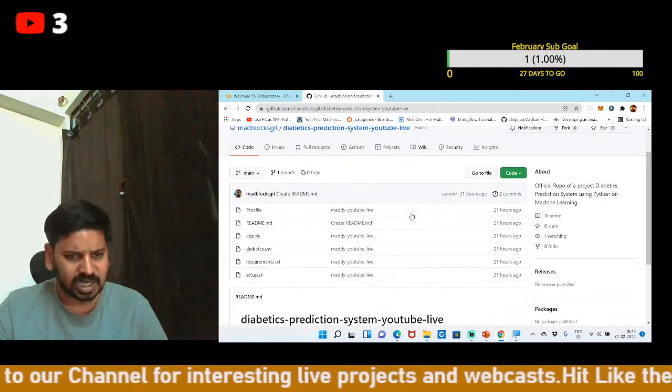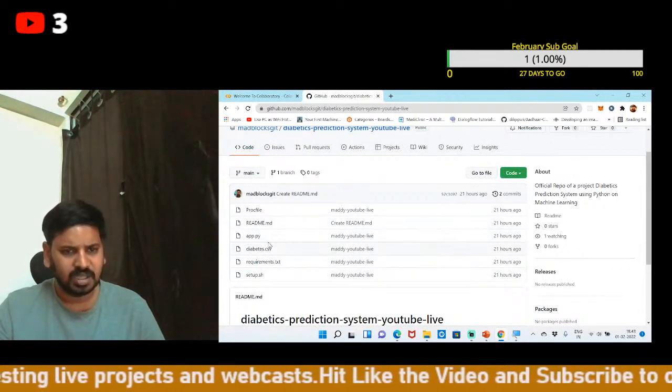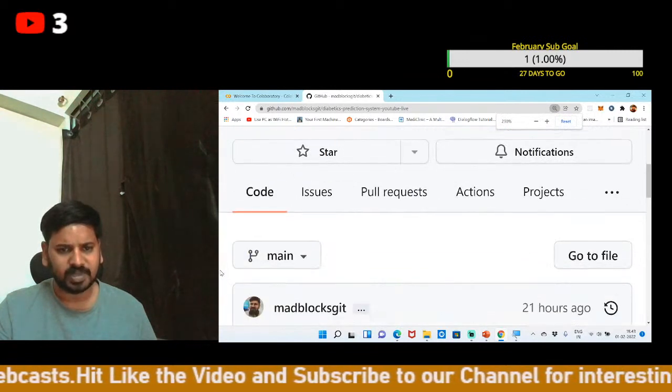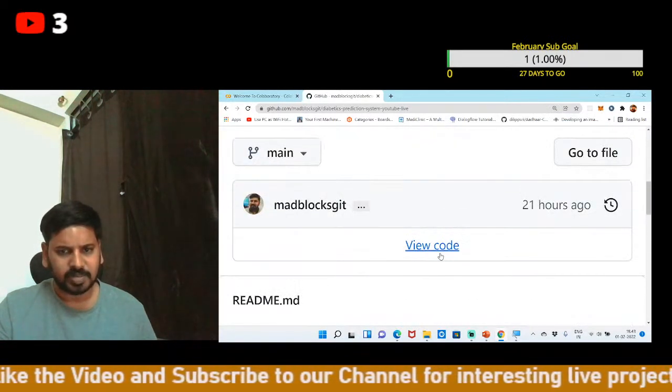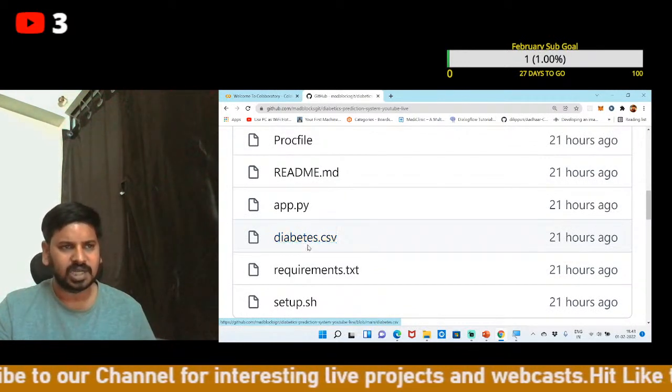Okay, so this has the entire project, but as of now let me download only the dataset. I hope you are aware of dataset extensions, right? A dataset will generally be in the CSV, comma separated values, format. So this is a dataset, and I'll download this dataset.